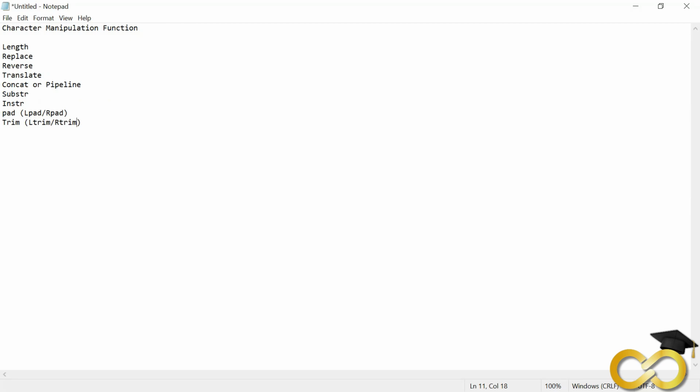The character manipulation functions are to customize the characters as per our need. For this purpose, we will be using these character manipulation functions. One by one, we will be seeing with an example.